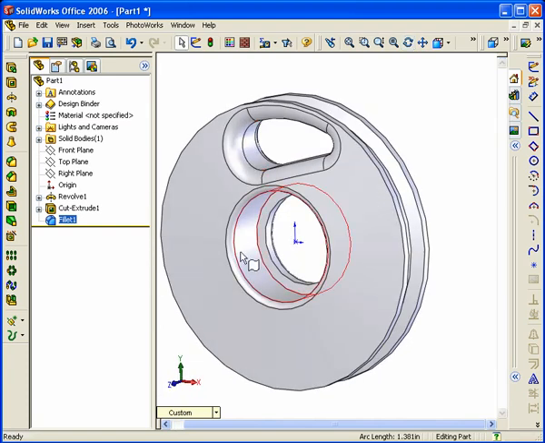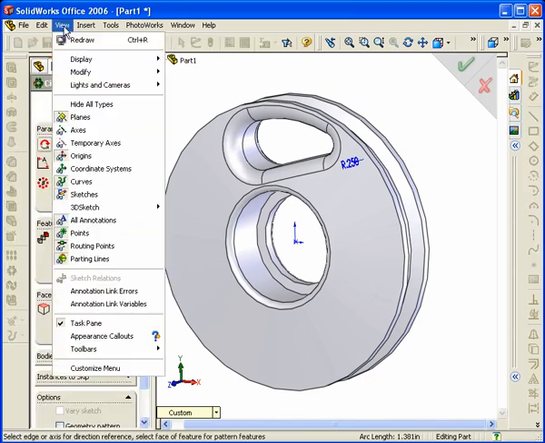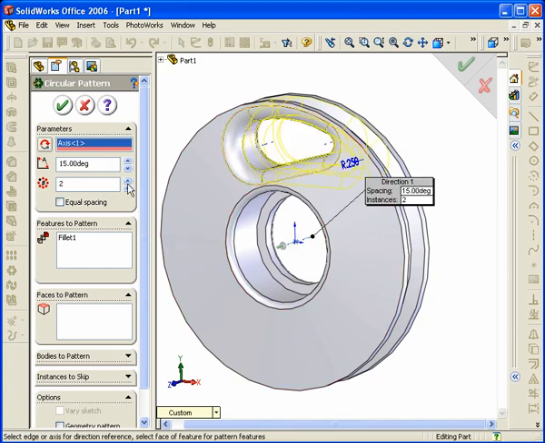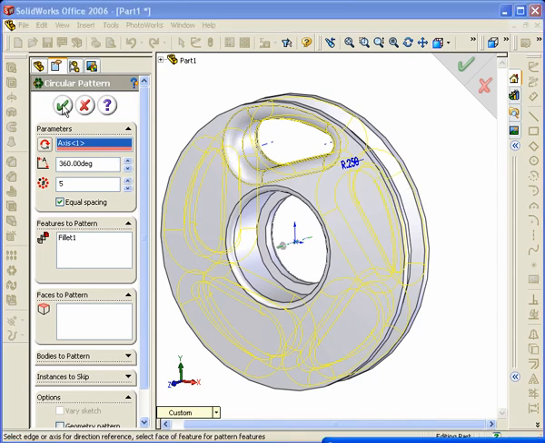Now we can finish the drawing by creating a pattern like we normally would in SolidWorks. Select the circular pattern, go to View, and select Temporary Axes for an axis for the patterns. Select the pattern axis right in the center here. Select Equal Spacing on the left, and then you want 5 patterns, and hit the green check mark.